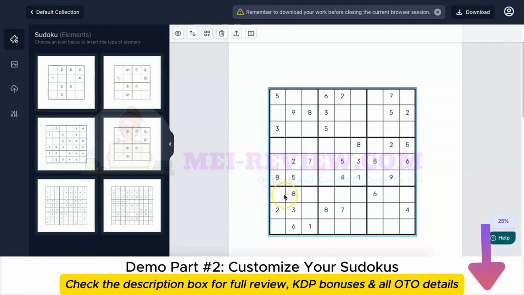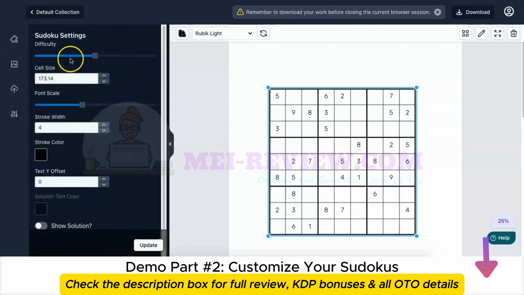So for the purpose of demonstration, I'm taking a 9 by 9 grid, and the features that I show you here will be exactly the same for the rest of the modules that we have here, okay? When you click on this puzzle, you would see that the middle navigation section opens up, and this is where you will be able to do the bulk of the customization work for your puzzles, okay?